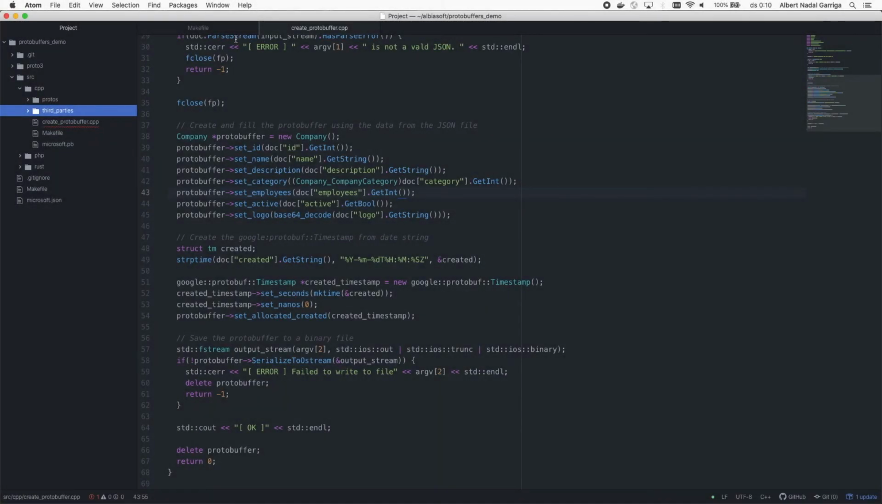In the previous part of this tutorial, we have implemented the serialization of the data of a company using protocol buffers. In this final part, we will do the opposite. We will deserialize the protobuffer we have generated and save it in a binary file, and then we will show the data on the screen and save the logo in a file.